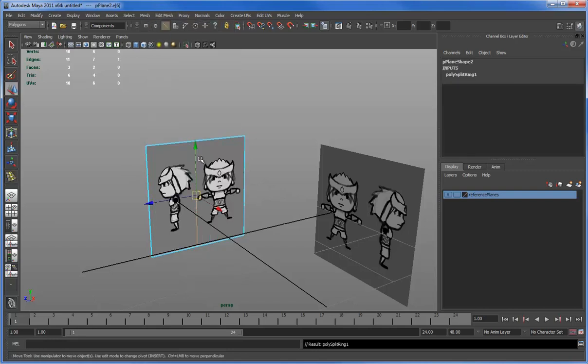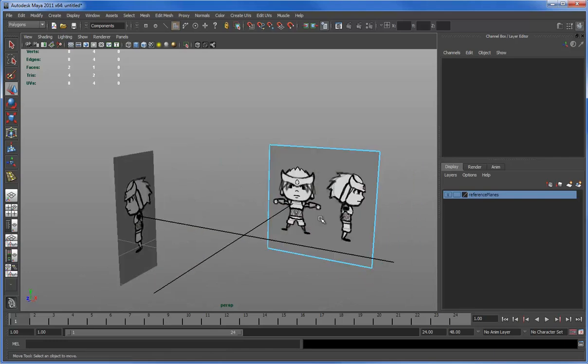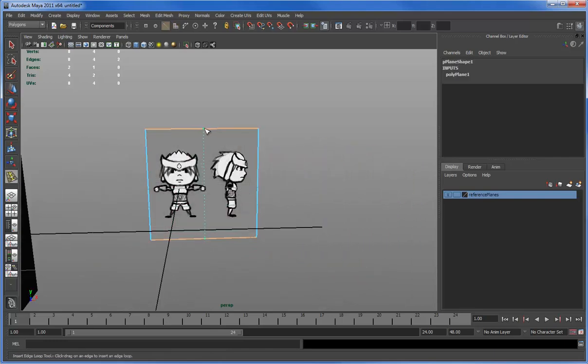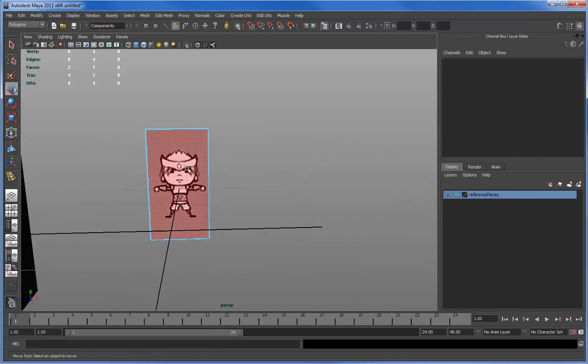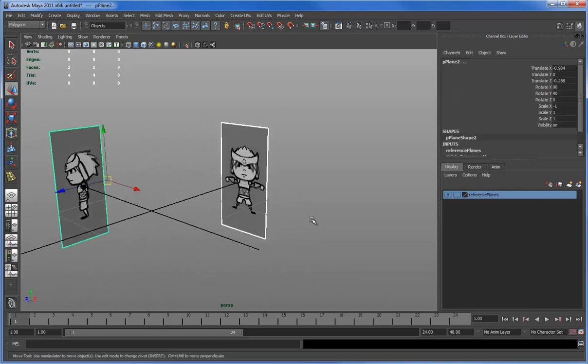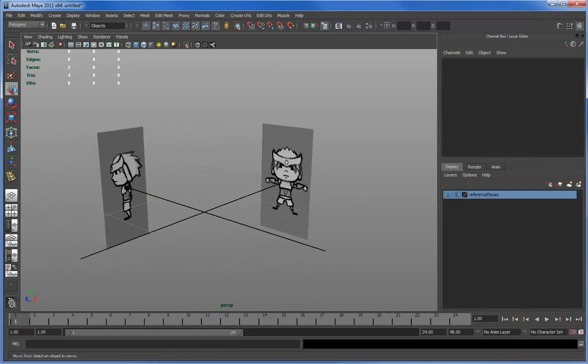And I'm going to use the insert edge loop tool just to blow away the front view and side and the side view in front, just to make it a little bit easier for me to look at. So now if I set this layer to reference mode, the R here, now I can't click on it accidentally. It stays out of my way while I model.